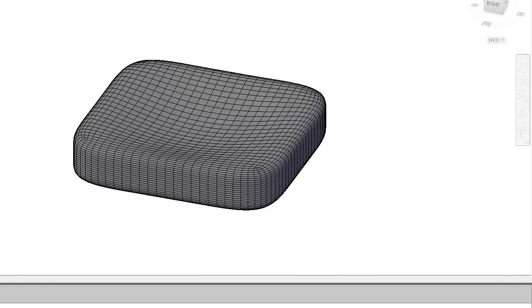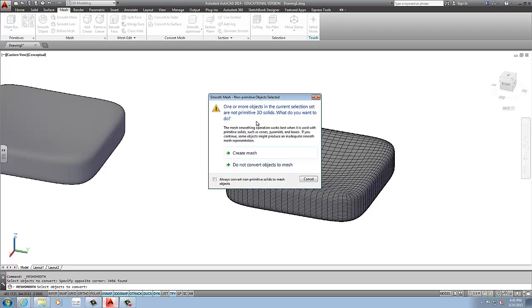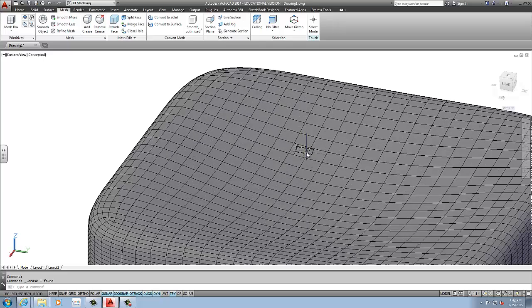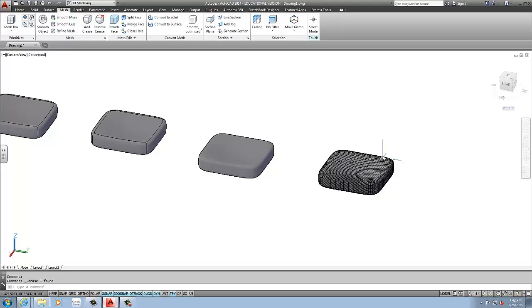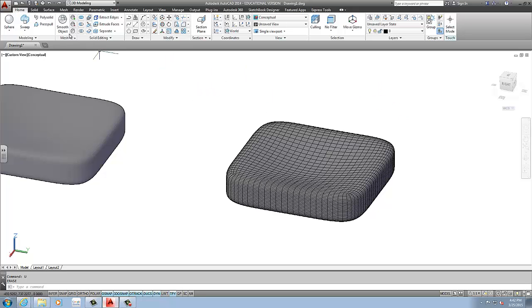You can also try to convert it back into a mesh. Yeah, it's not going to do it. It's created a mesh out of all these surfaces separately, so I do not recommend doing that. And of course, like I said before, you can use the sculpt command to put it back together.